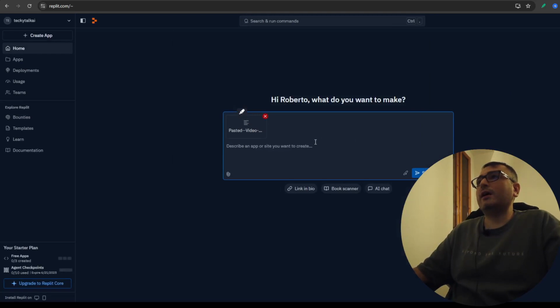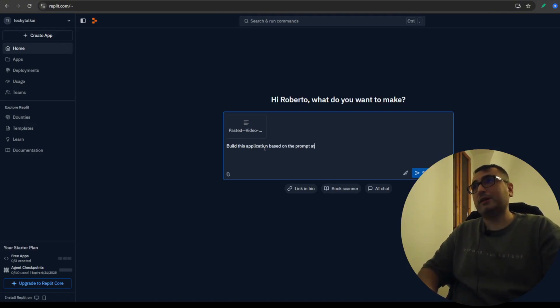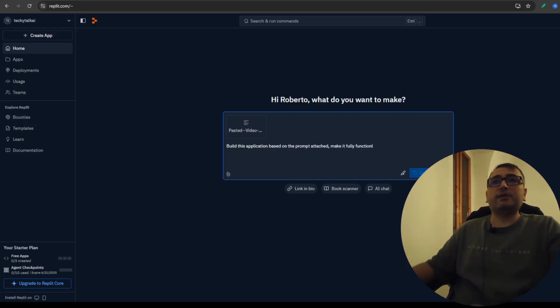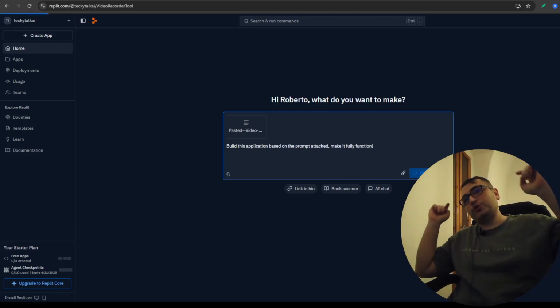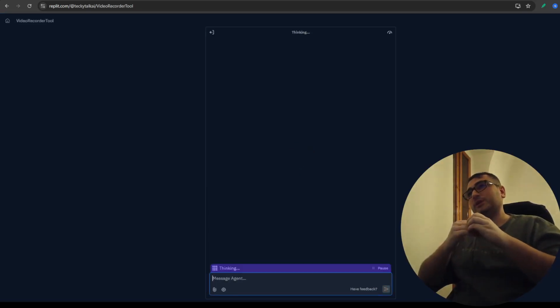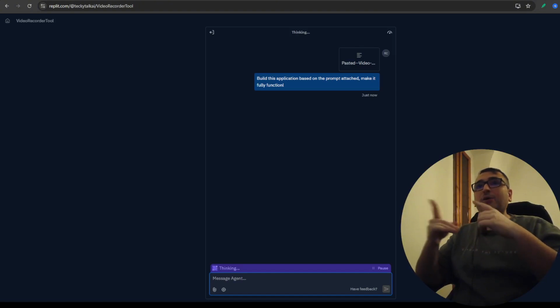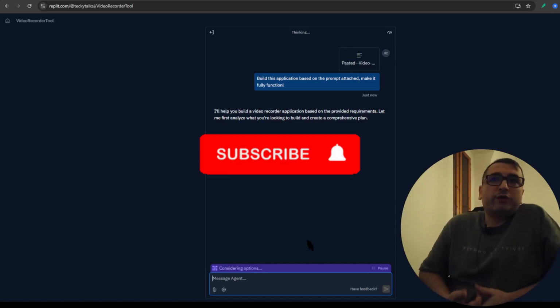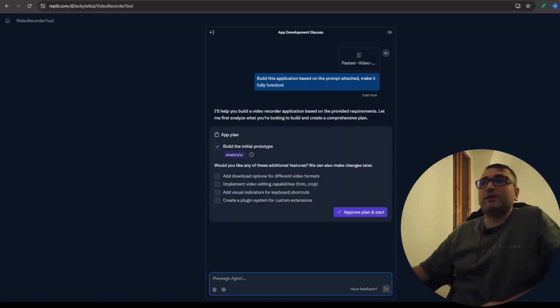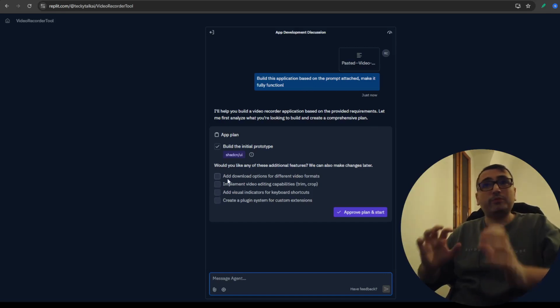So let's start and ask it to build this application based on the prompt attached. Make it fully functional and click let's start building. So now we probably have to wait a while, but we'll show you soon how it is building it. But first of all, see how the agentic framework is starting thinking and working at it. You can see that it is considering options. You can see definitely that the agentic framework is working, is even asking for some information to approve.